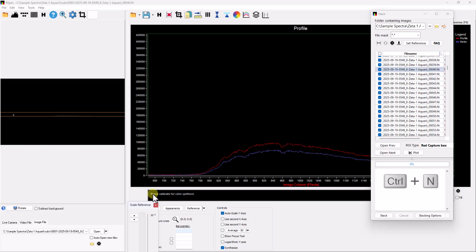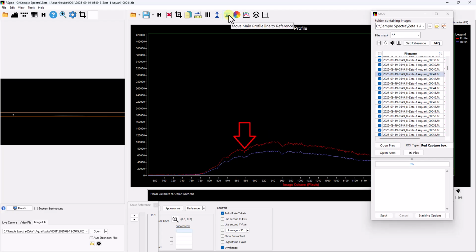Here's image 40. This new one in red looks better than the one in blue. So let's set that aside by clicking on the reference button again. What about the next one? Well, image 41, I guess that looks deeper and better. And look how sharp and narrow that hydrogen beta line is too. So I'll grab this one.